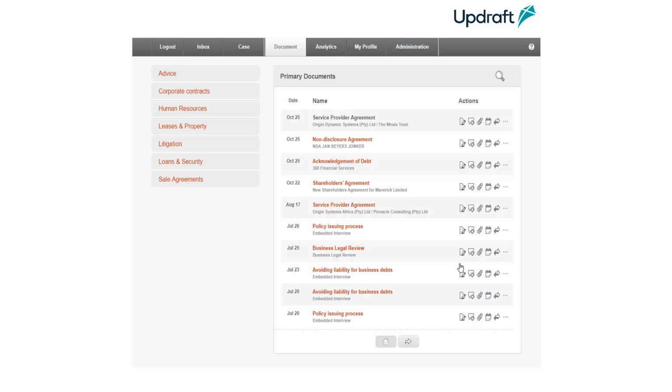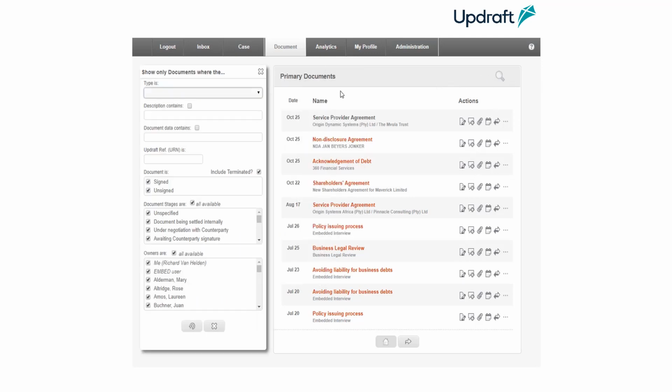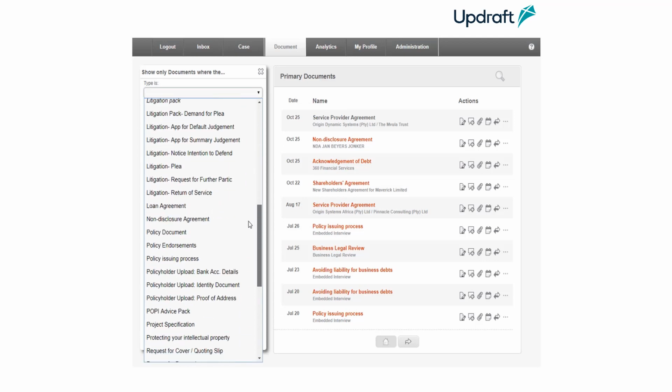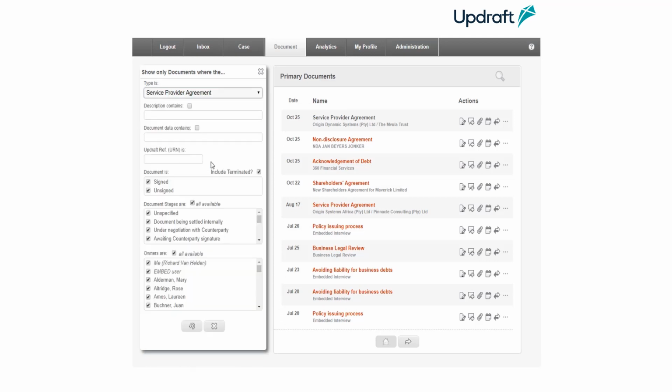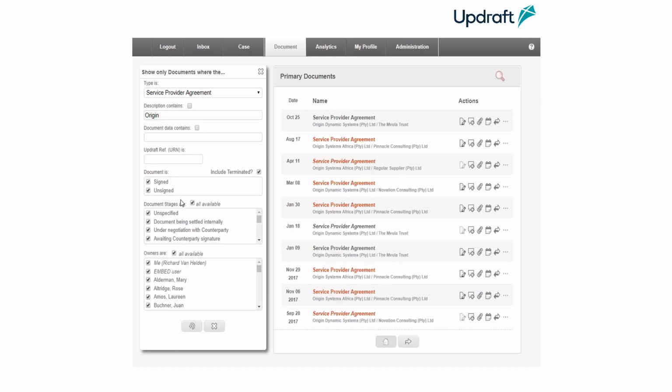Before long, you'll have thousands of agreements stored in Updraft. But don't worry, finding them is easy. I can filter and find my documents by using a broad range of criteria. For instance, I might want to see only my service provider agreements. I could further limit my results by searching on the document description, which would normally be the parties to the particular agreement. But what sets Updraft apart is that it allows you to search and filter on any of the drafting instructions you gave during the questionnaire process.